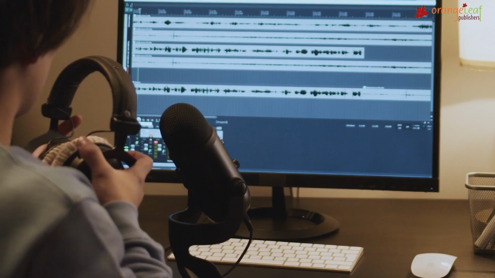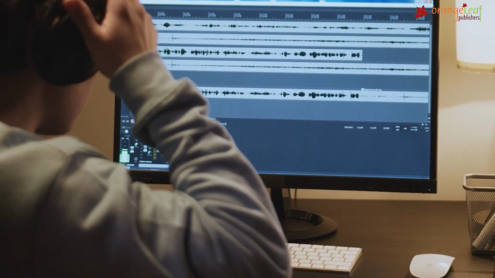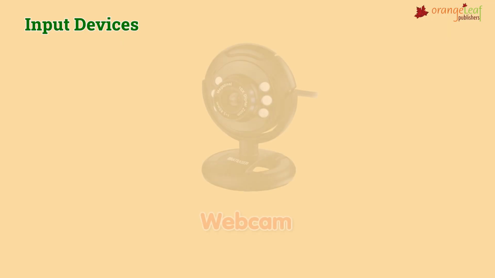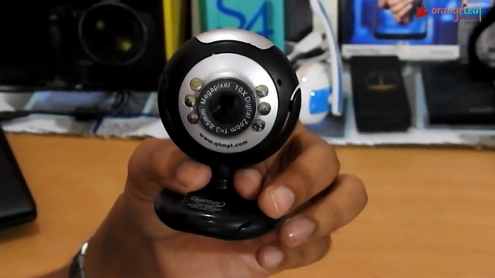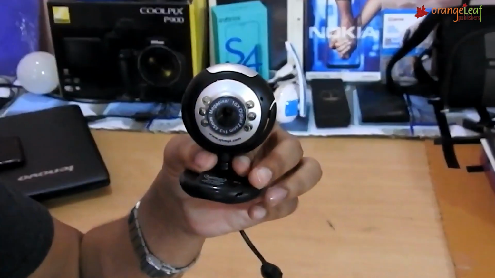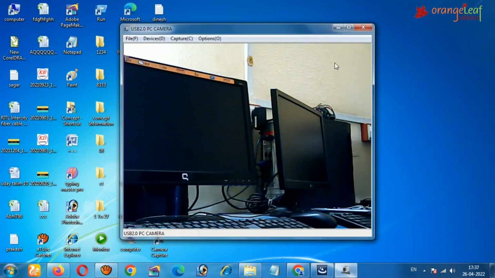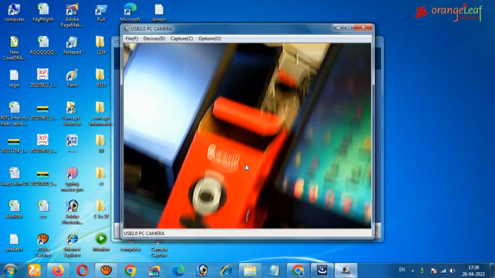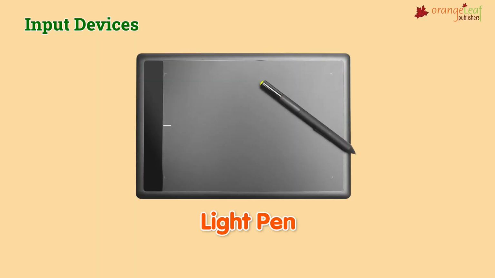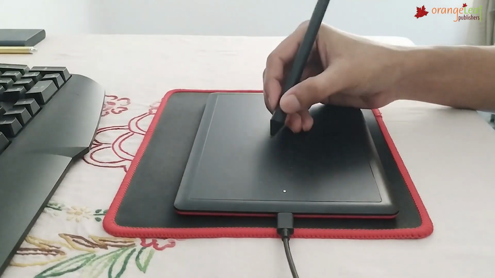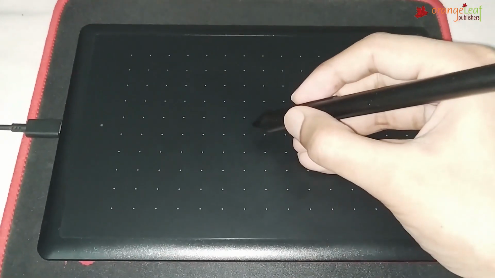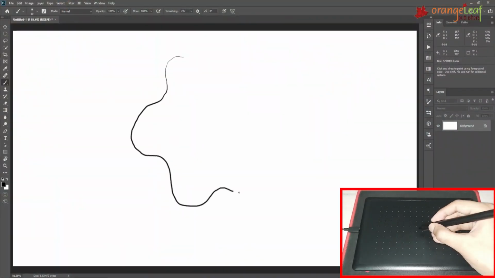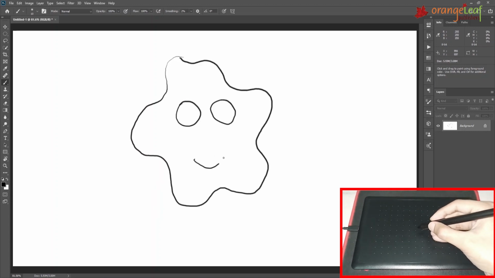Microphone. The computer records our voice and other sounds using a microphone. Webcam. A webcam is a computer-connected camera that may capture either still or moving images of a person or other objects. Light pen. A light pen is a pen-shaped pointing device that is used on a customized pad. The contents of this notepad are shown on the monitor.